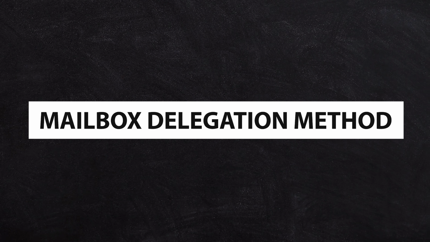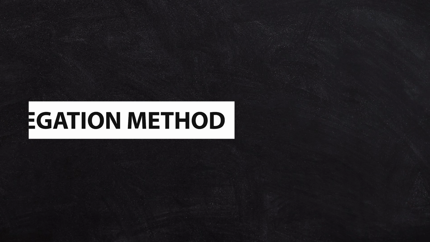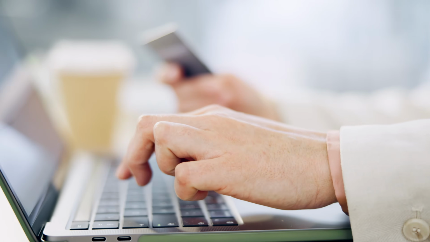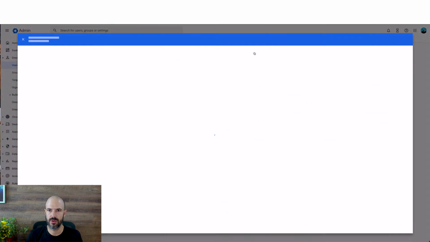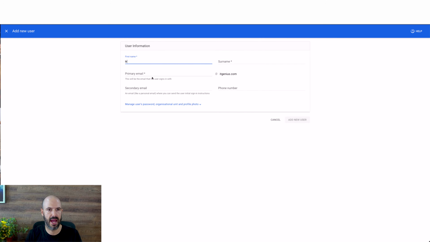So the second method is called the delegation method. And for the delegation method, you actually need to pay an additional license for an extra mailbox. We create an additional discrete mailbox, and again, we'll do that in the admin panel. We're going to go to users, add a new user, and this is going to be our shared mailbox. So maybe it's feedback, maybe it's orders, maybe it's info@, whatever, it doesn't really matter. We're going to create this mailbox, and we're going to do something called mailbox delegation.